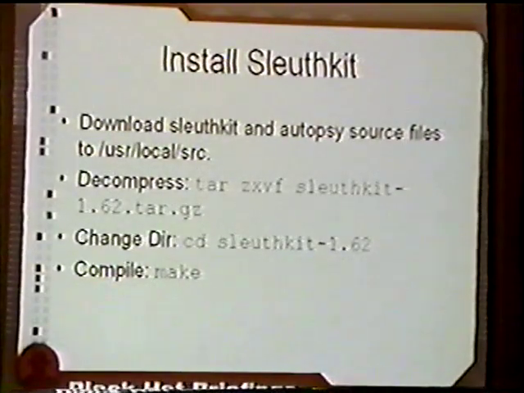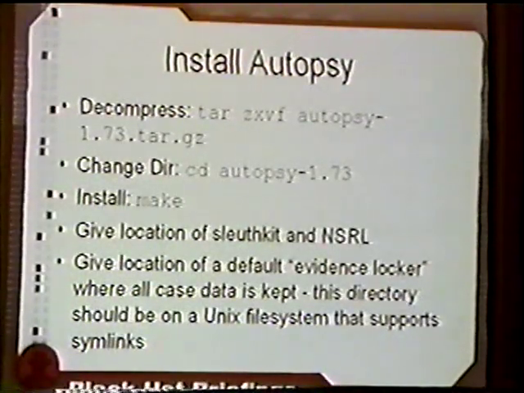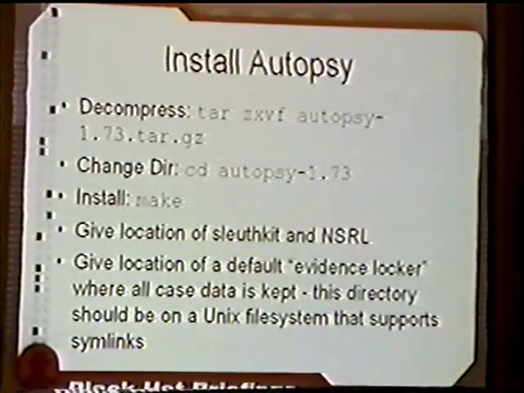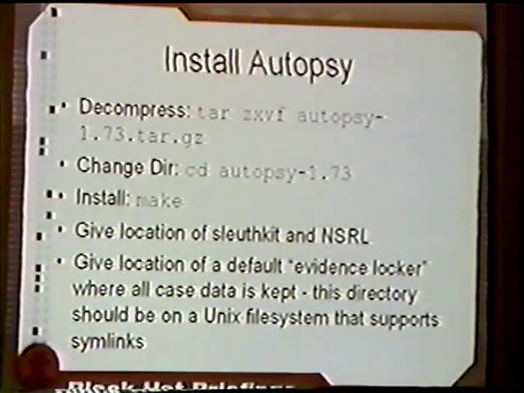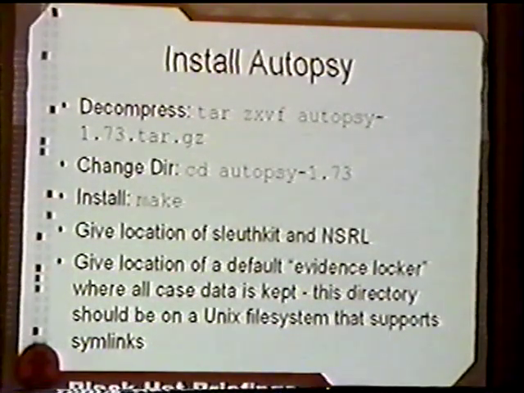It's pretty simple. I just put them in /usr/local/src, untar them, cd in, and make them, and it goes pretty quick. Autopsy is pretty much the same way. When you make it, it will ask for the location of the Sleuthkit and the NSRL if you have it. If you don't have the NSRL, you can just say don't worry about it. You also give it the default location for an evidence locker, which is where Autopsy is going to write all of its data files. You can put one in there, and you need to make sure that this is on a Unix file system that supports symlinks, as I found out when I was messing around with it. However, we created earlier a separate evidence locker for this case that's going to be on our image hard drive, and that's what you're going to want to specify when you run Autopsy anyway. So it doesn't really matter what you put there, because you're going to use something different anyway.